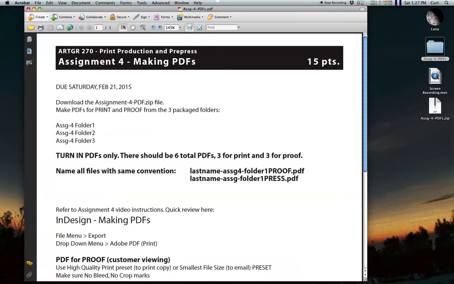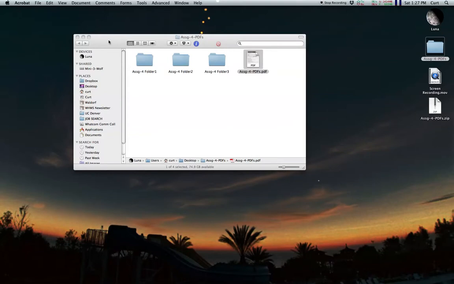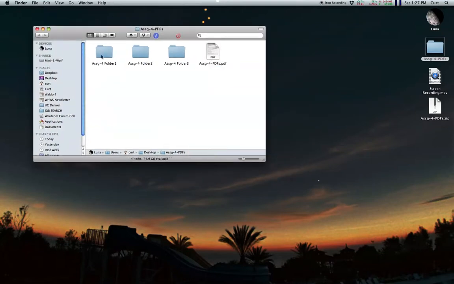Now I'm going to run through making a PDF for proof and a PDF for press out of one of the files, and you can follow along or just watch it and then do it yourself. So I'll start with the assignment 4 folder 1. I open that up, and then in here I've got my packaged folder. I am using an older version of InDesign, but the concepts are the same.